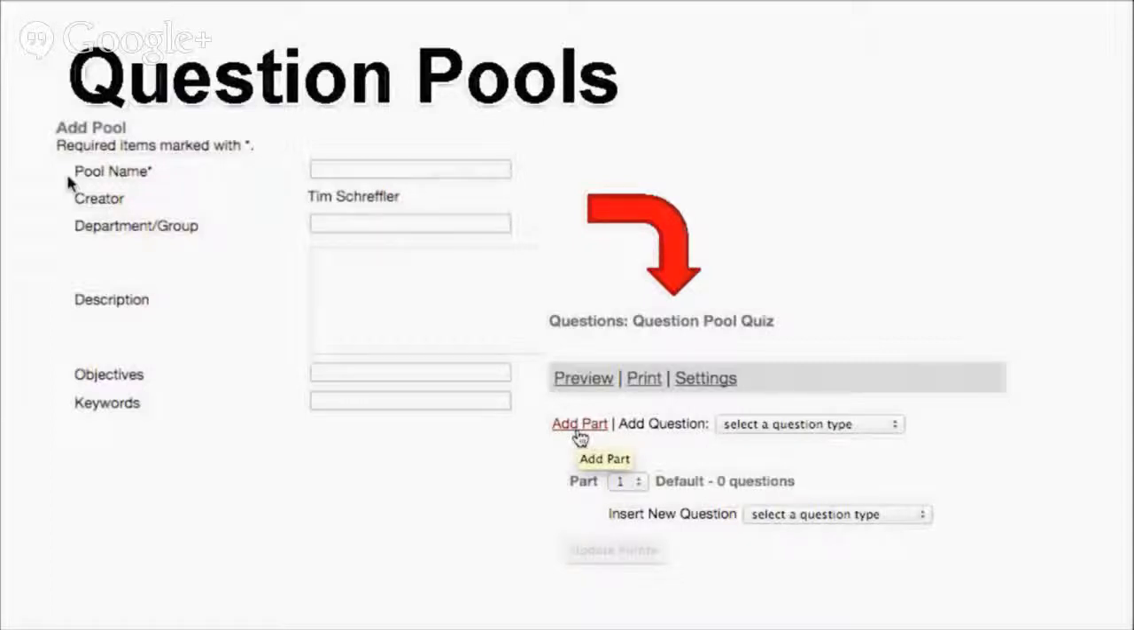After you've given it a title, you're well on your way to adding parts. Parts, this is where it gets a little confusing. A part could also be called a question. A part is just a part of your question pool. It's adding individual questions to the pool. So we would go down the line, add a part, select our question type, whether it's a multiple choice or essay question or a true or false question. We'd select the type of question we want.